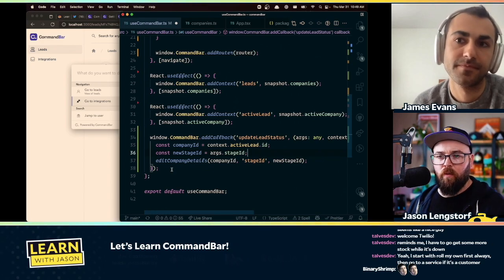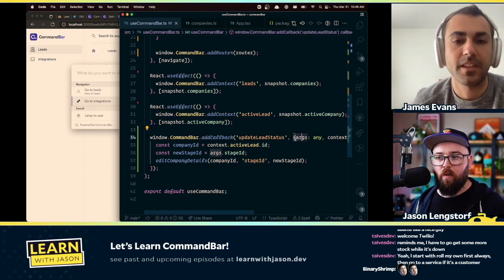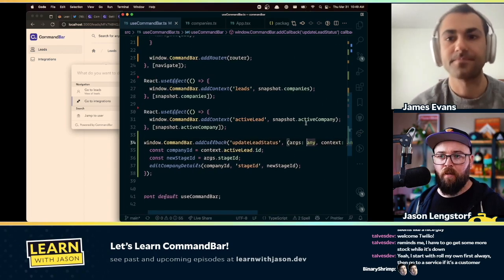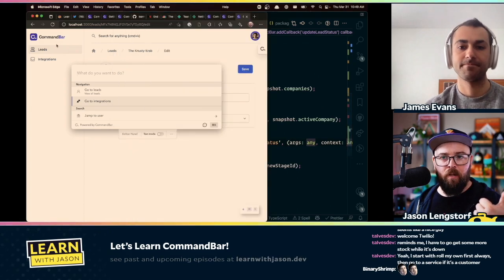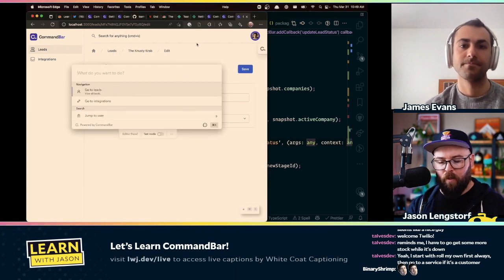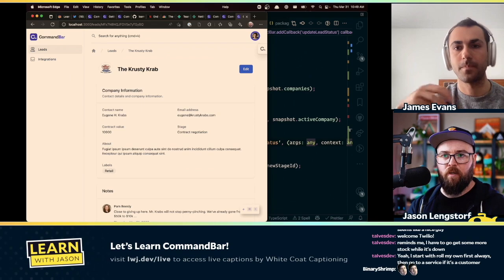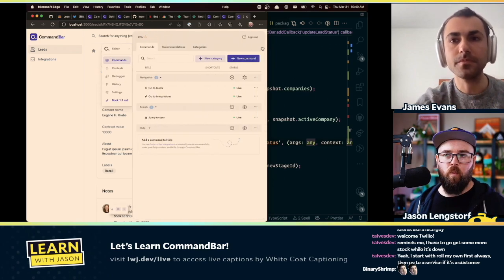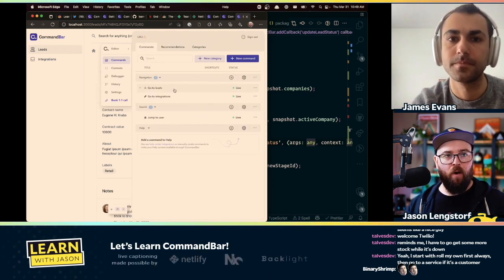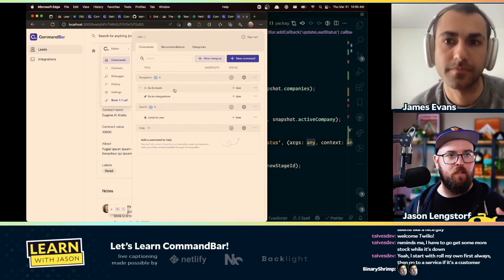Okay. So we'll set this part up. So this theoretically will work, right? Because we're not going to call this until we have the pieces that we need. We've added the lead ID, but now we need to figure out how to define the command in the command bar. Because if I go back here and I reload and I open it up, I don't have an option to update my lead. And if I type in Krusty Krab or whatever, I still don't have any options here. So step one is we need to create this new command that is going to use this callback. And then step two will be figuring out how to define the arguments.